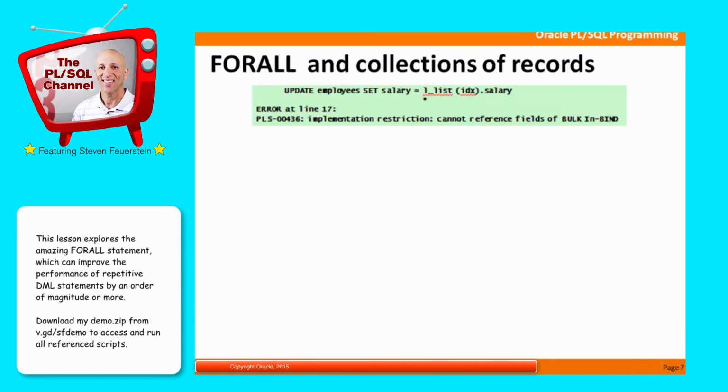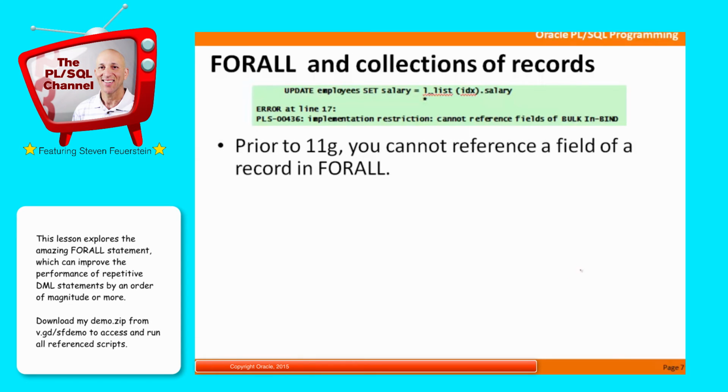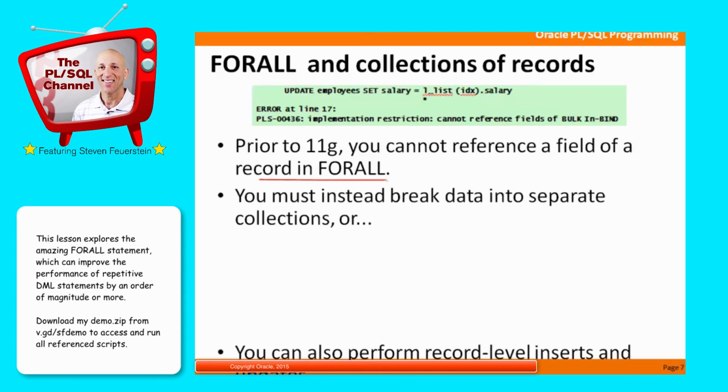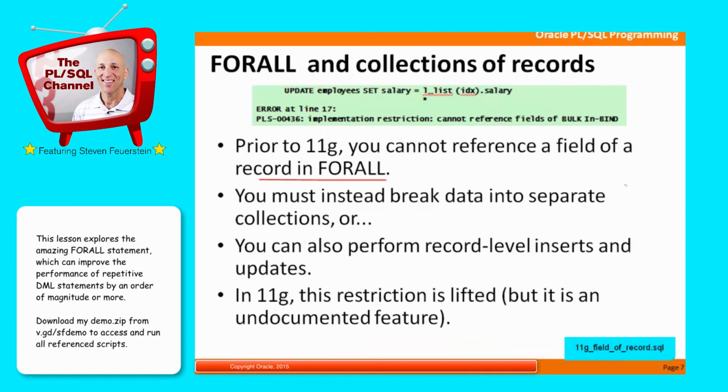Let's talk about one big restriction on Forall prior to Oracle 11, and that is you cannot reference a field of a record inside a Forall statement. Let's take a look at the example. Be clear about the problem.